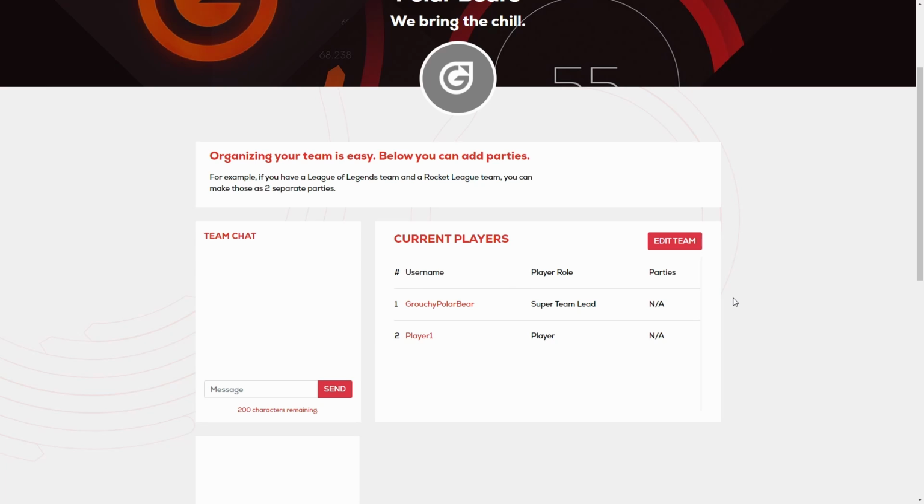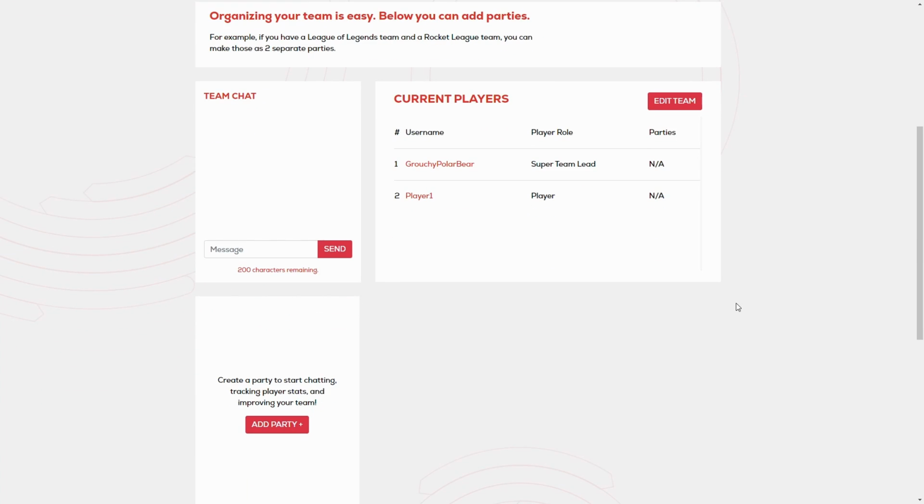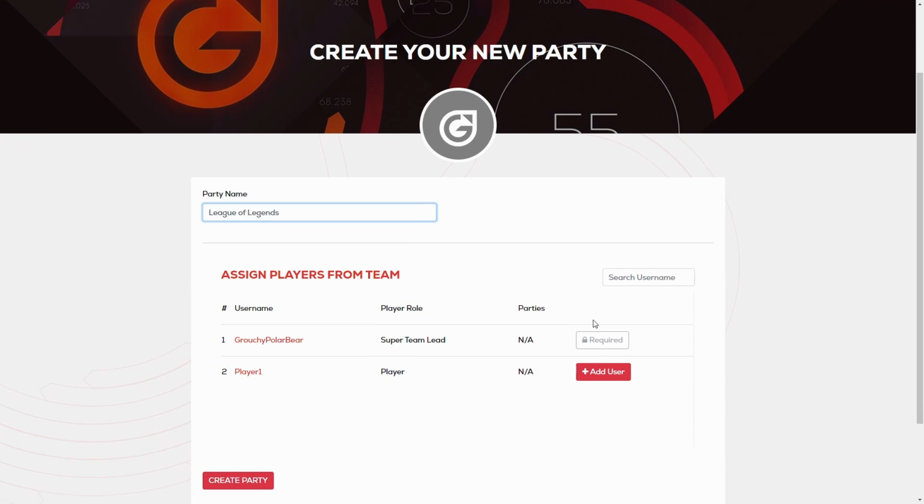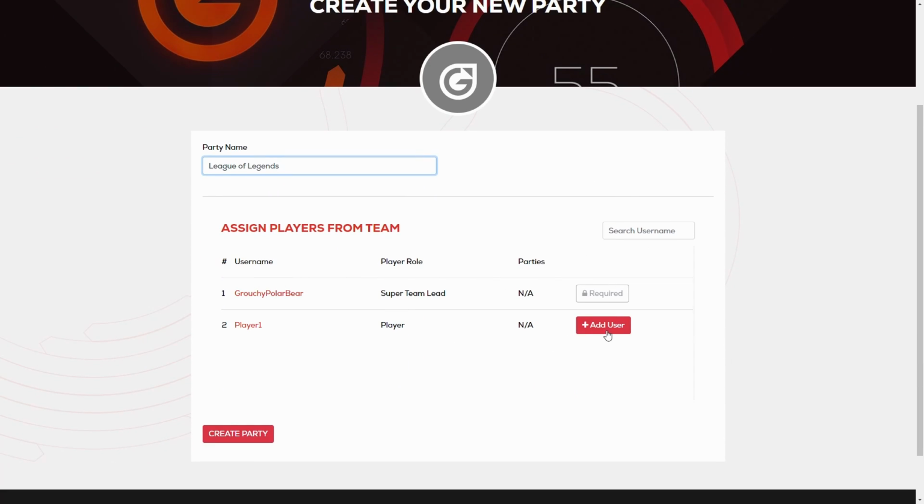Users must already be on your roster in order to be added to a party. Check out our How to Create a Team video for instructions on adding users to your team roster. Once you have several players, you can create your party. Click the Add Party button to get started. First step is to come up with a party name. Then you can assign players from your team roster to the party by clicking the Add User button next to their name.